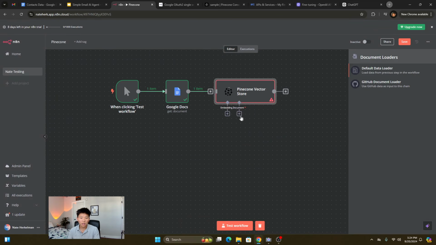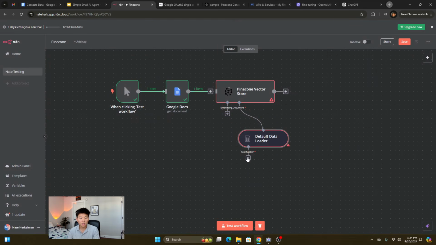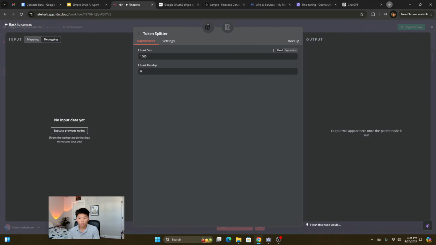Now we need to add a data loader. You can leave this as it is, and then a token splitter. And we've got chunk size and we've got chunk overlap. So the chunk size is basically just the number of characters that's going to be in each chunk. Your agent's going to call this tool, go search in the vector database, and it's going to grab chunks and look through them. So the bigger your chunk size, the more data at a time.